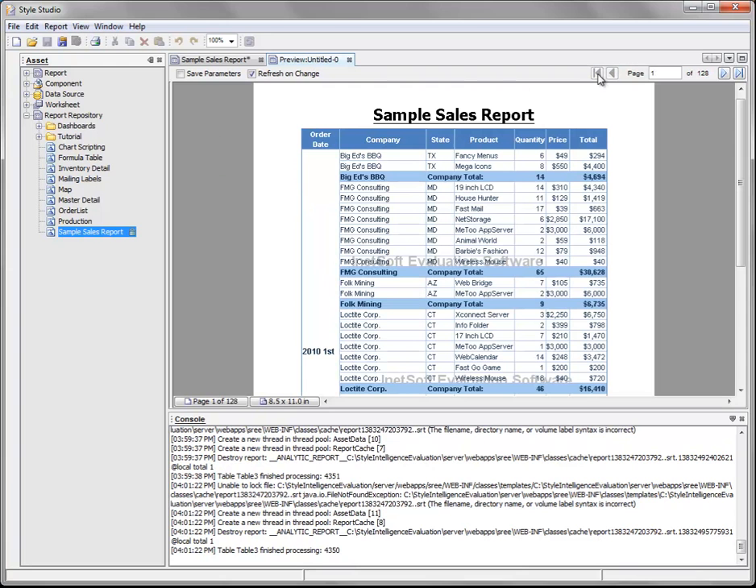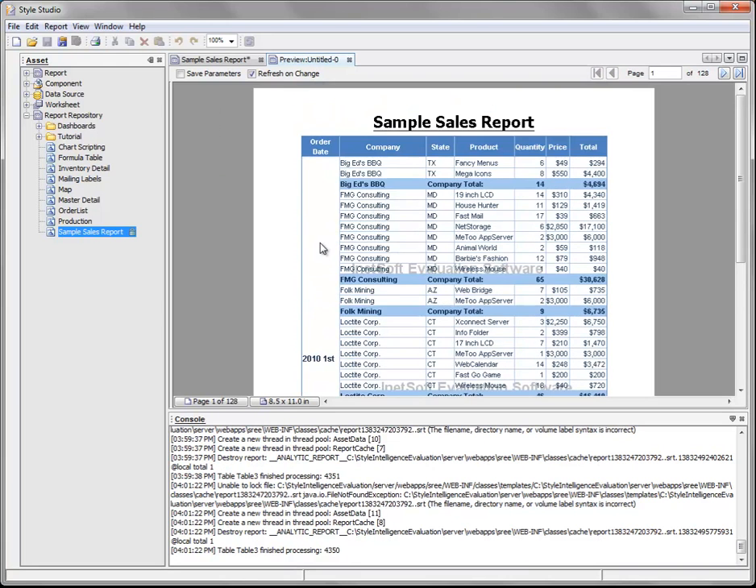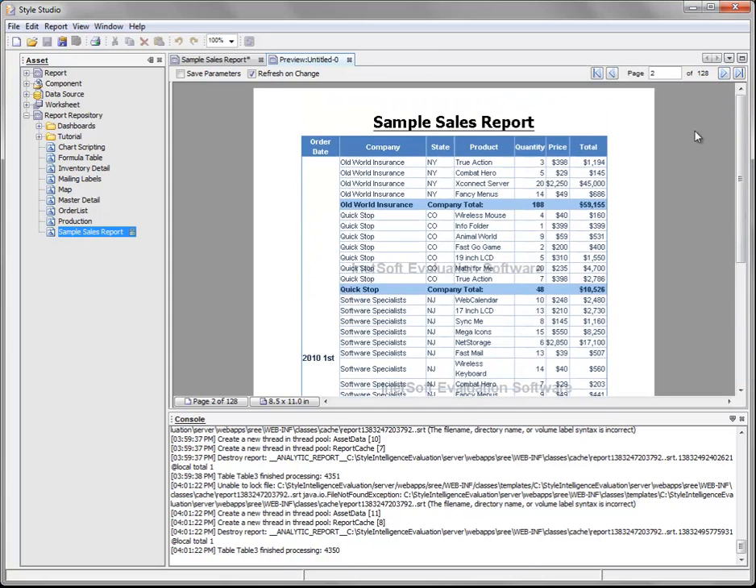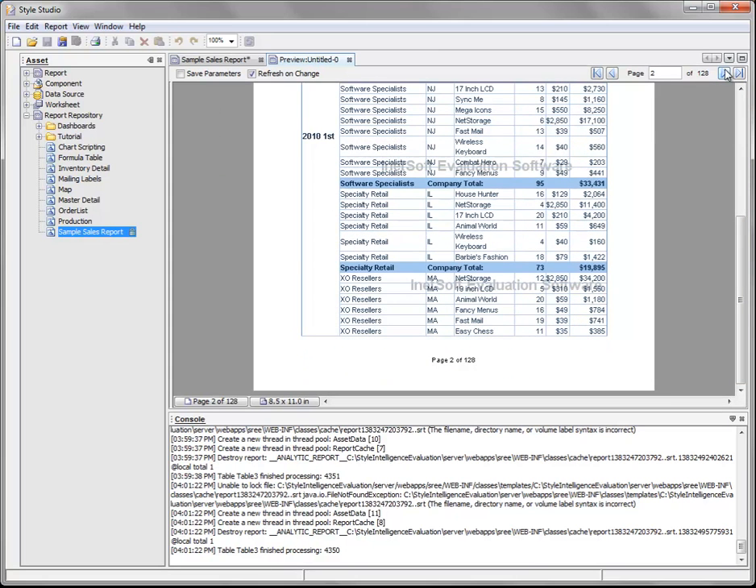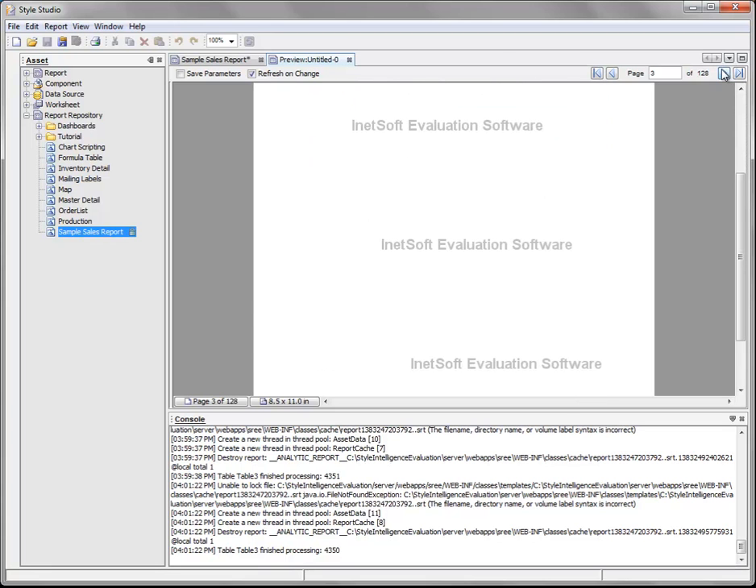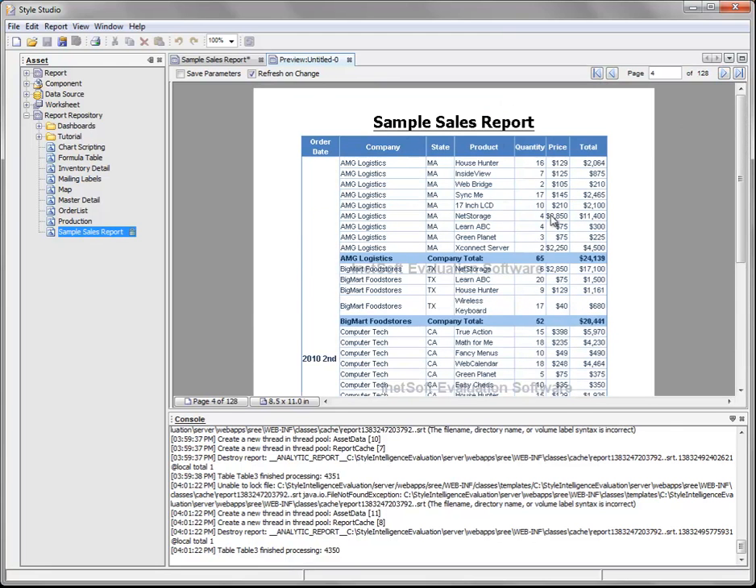So I'm going to make sure that I'm at page 1 of the preview, and you can see that we have here 2010 first quarter and all of the data for all the different companies in that quarter. I'm going to page forward, and this is still that first quarter. But then when I get to page 3, I get the total for that first quarter, along with the total for the last of the companies in that quarter. So here's the quarterly total, and then I get a page break. And then the next quarter's data will begin on the next page.